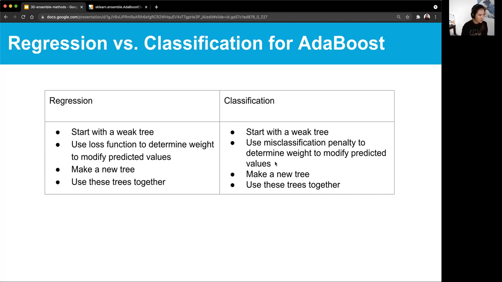You start with weak trees, and then here you use a misclassification penalty. And the only difference here is you use some sort of loss function, because in a regression you don't really have misclassification. You use maybe a root mean squared error, mean squared error, or mean absolute error, basically an average error. And that's how you slowly reduce, that's how you boost basically.